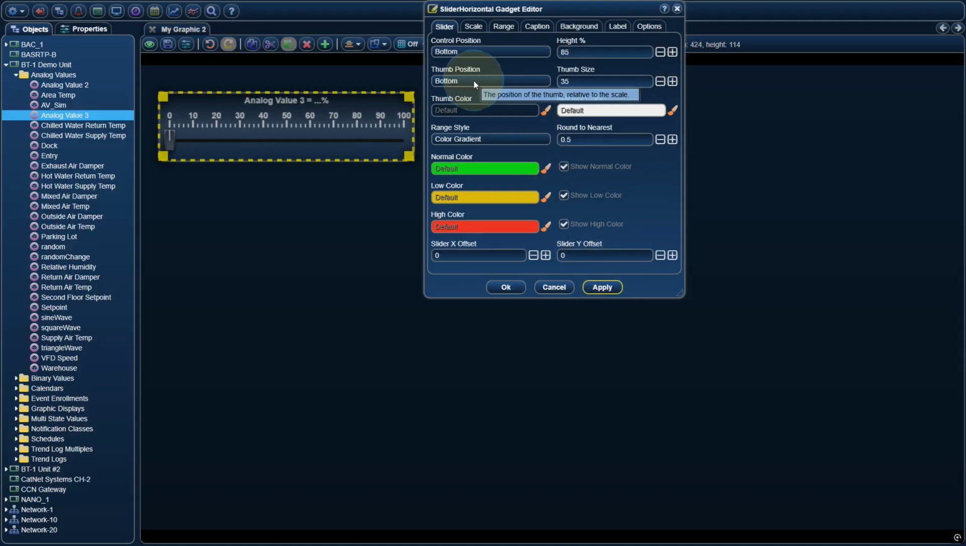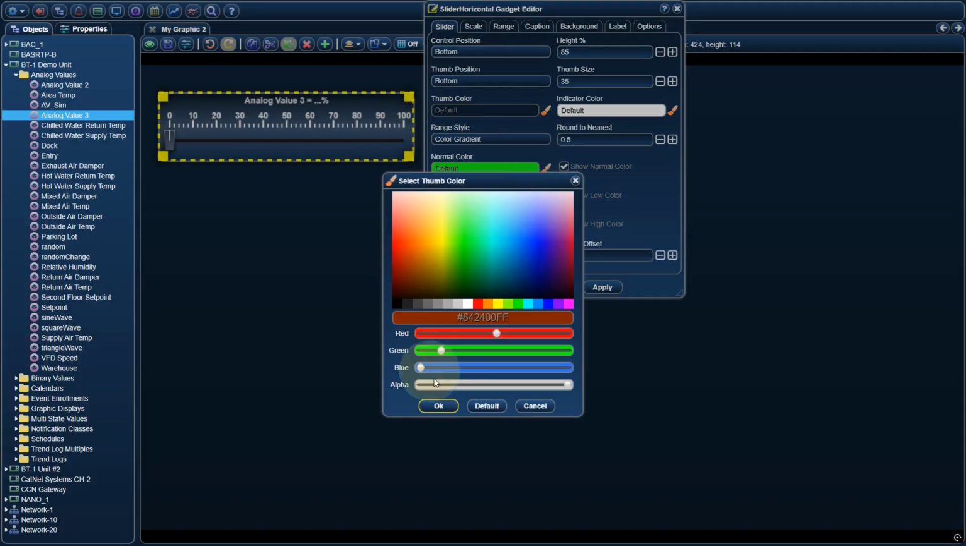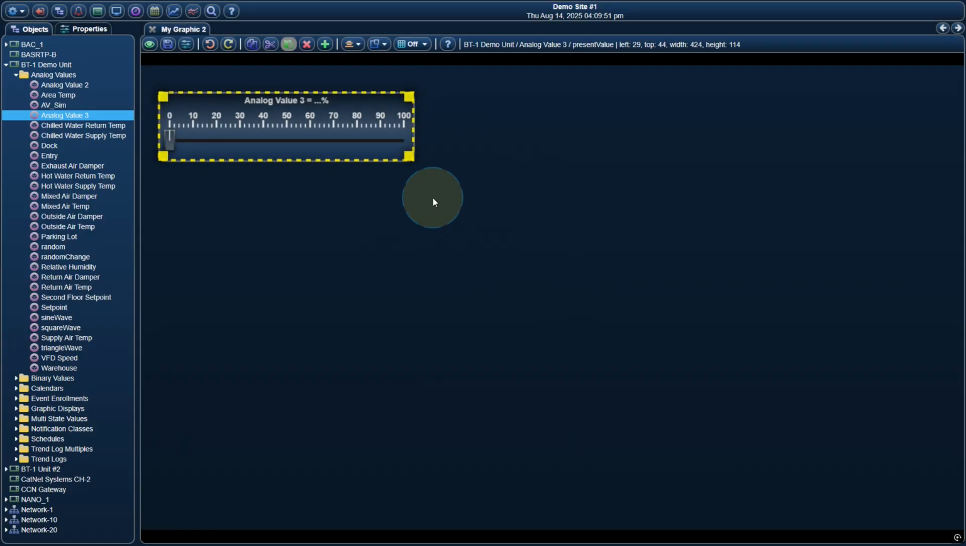The thumb position sets the thumb of the slider to be above or below the scale, while the thumb size changes its size. Note that making this too small may make it hard for the user to click and drag it properly. The color of the thumb can be changed, as well as the color of the indicator line. The range style controls the look of the range markers if they are enabled.